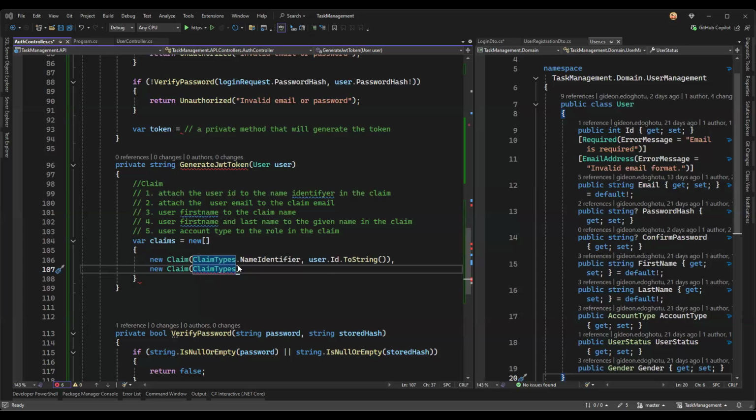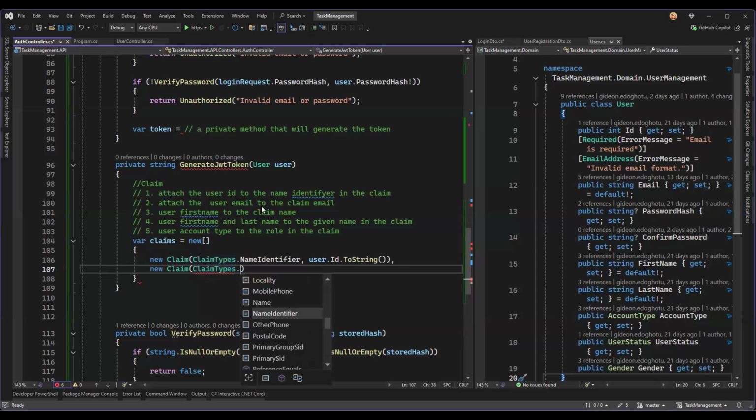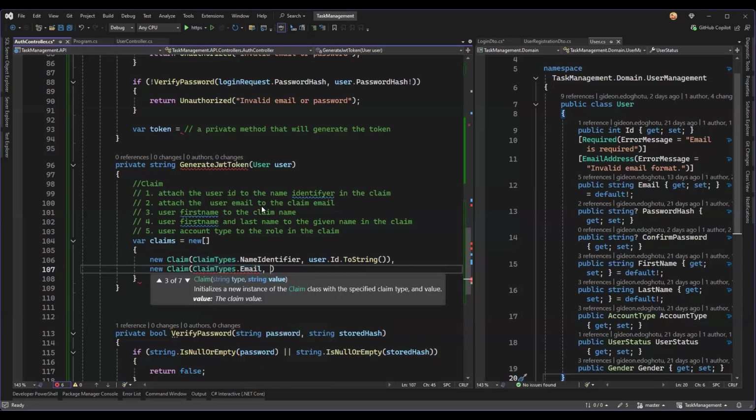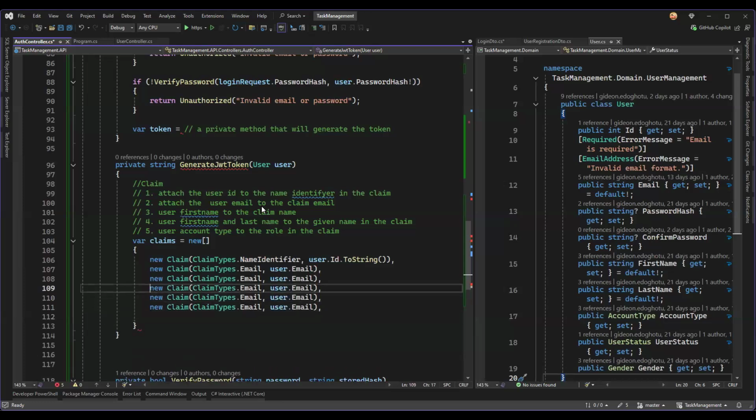Sorry about that. So claim type, I want to assign the email. So claim type dot email is user dot email. You can do others if you want to. Let's just finish everything. Okay. So let's do this. Third one is what's the name?